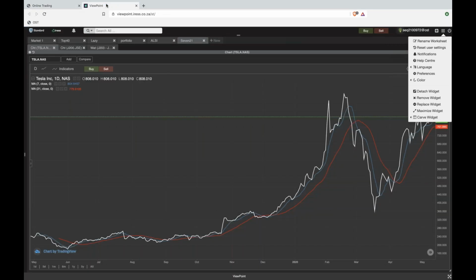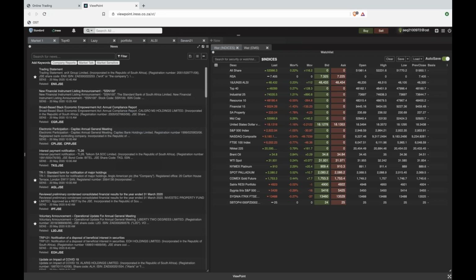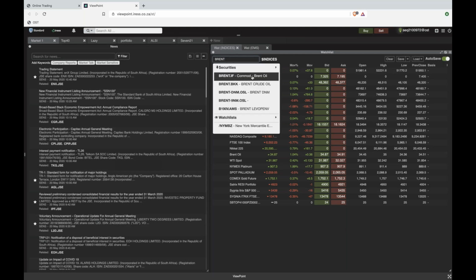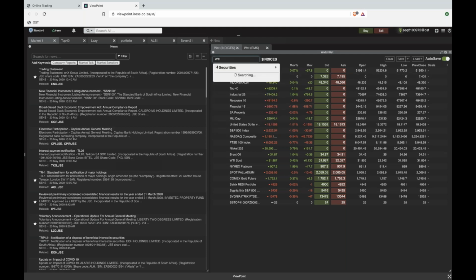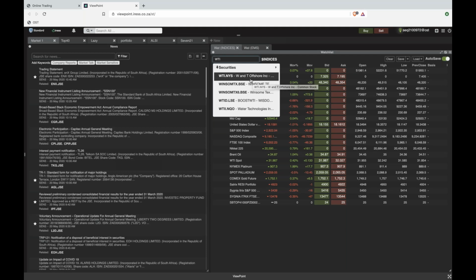So question back to ViewPoint: how do you select the commodities? Commodities are not always intuitive. For example, Brent is nice and easy, right? So there's Brent, and you do .if. Simple, we've got Brent. But WTI, it took me a vast amount of time. So you'd think that that would be it. That's not it there either.